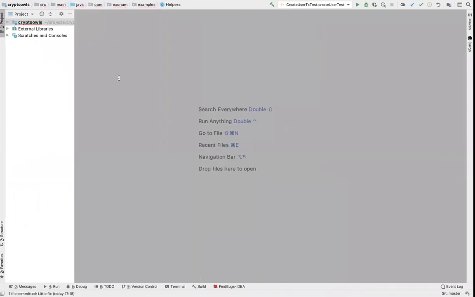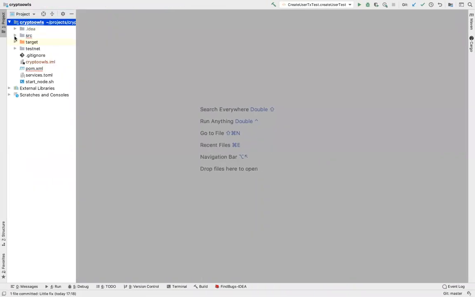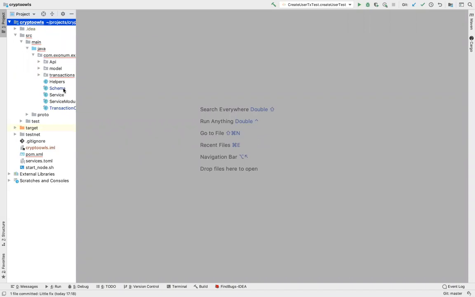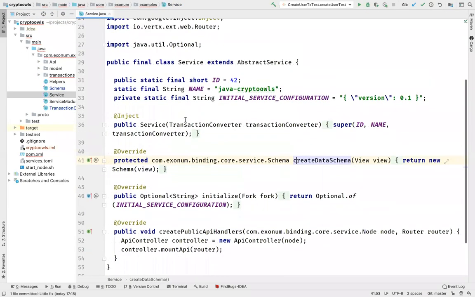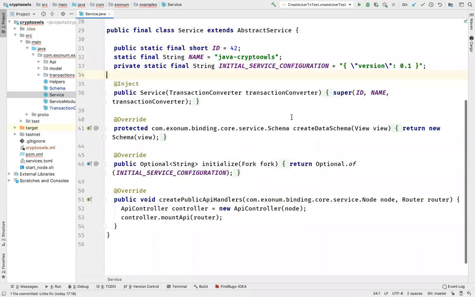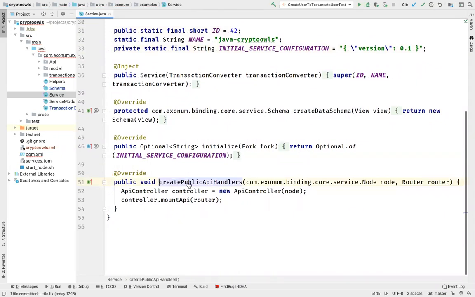because I've already prepared another project called CryptoOwls, and I've already written some boilerplate code here. I just expanded the auto-generated code. So now you can see that we have a different service name, the same ID as was auto-generated. We have some initial service configuration, which is pretty useless here. We have a special method called create public API handlers, which is used to initialize our public node API, and I will show it later.